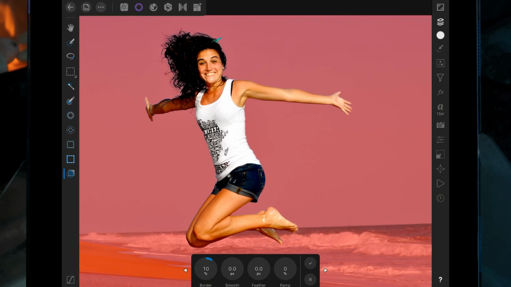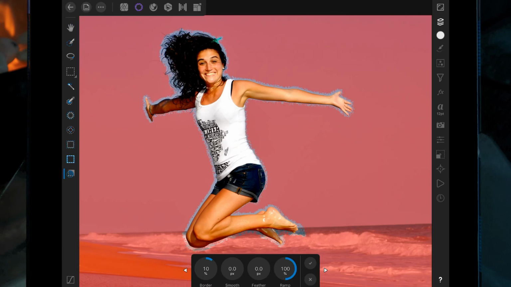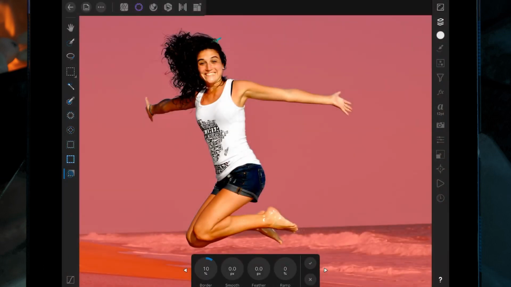And the ramp just controls the offset of the selection, so if I bring it all the way up, you'll see it's just increased the selection. And if I bring it all the way down, it will shrink the selection as well.